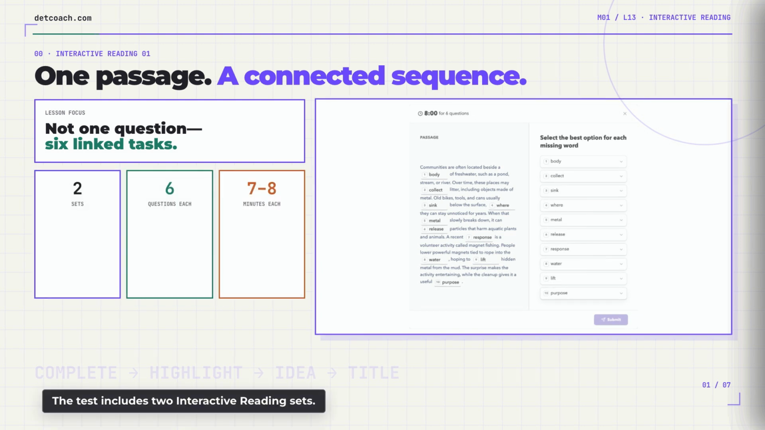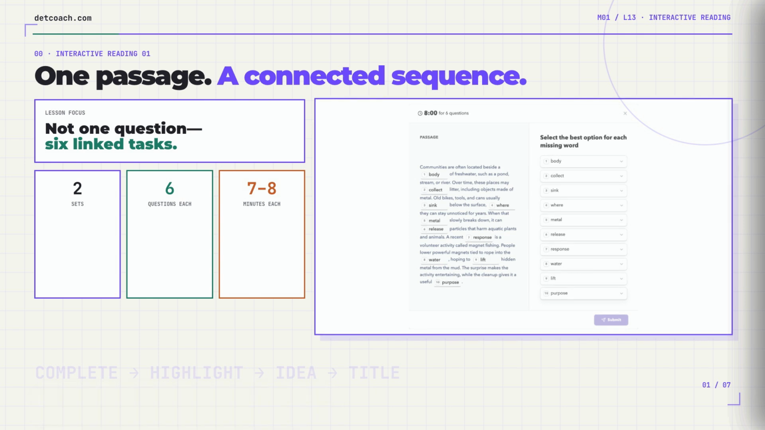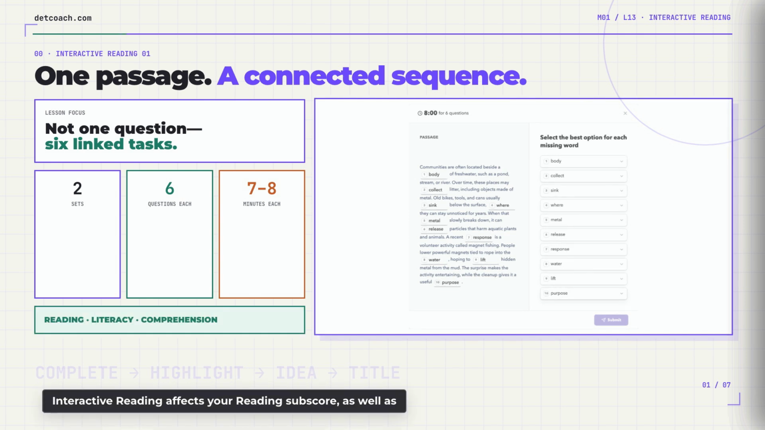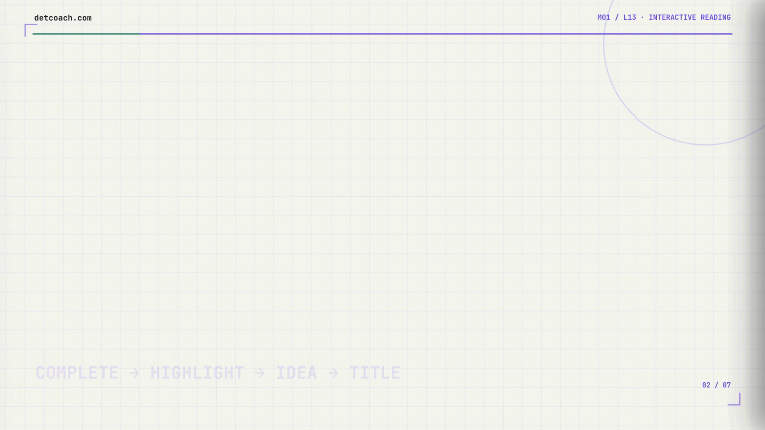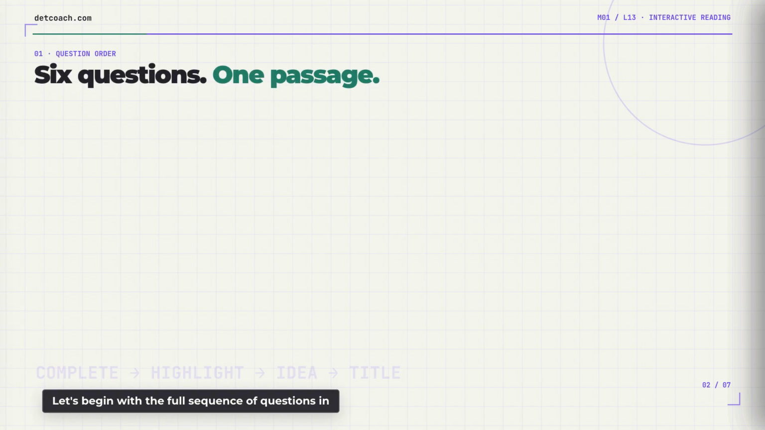The test includes 2 interactive reading sets. Each set contains 6 questions and gives you a total of 7 or 8 minutes. Interactive reading affects your reading subscore as well as the literacy and comprehension integrated subscores. Let's begin with the full sequence of questions in one set.